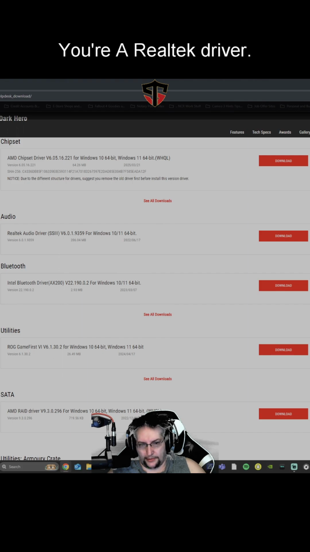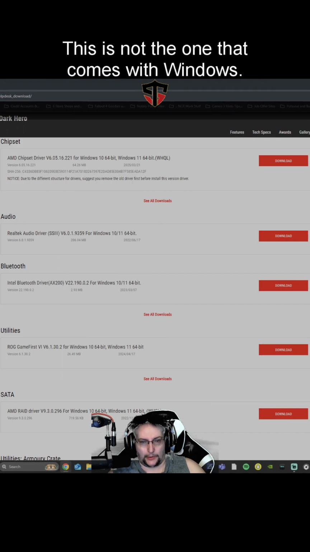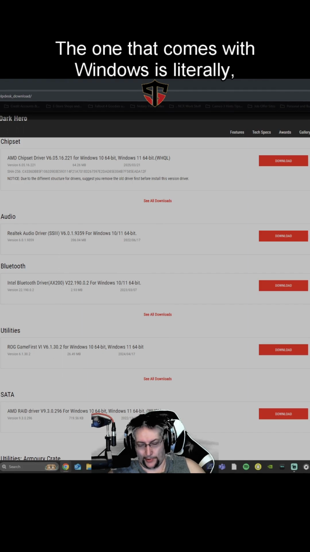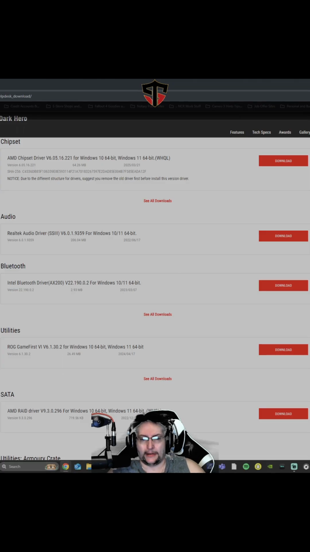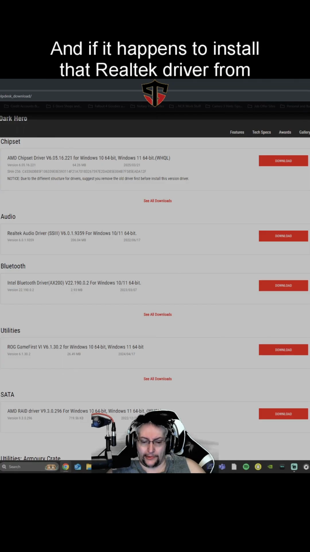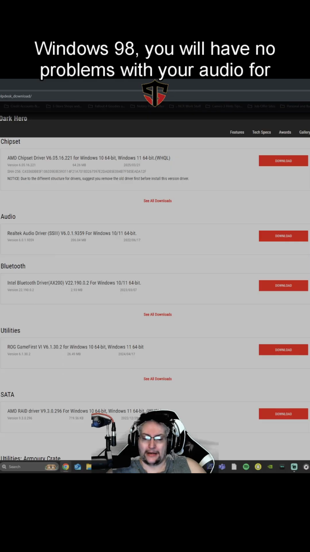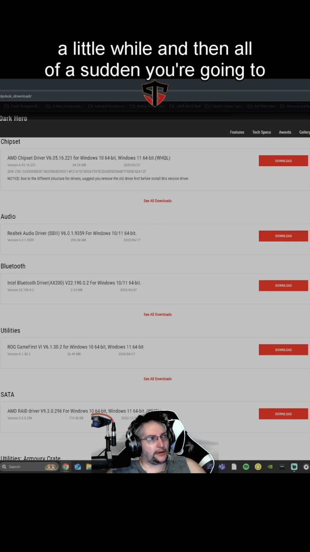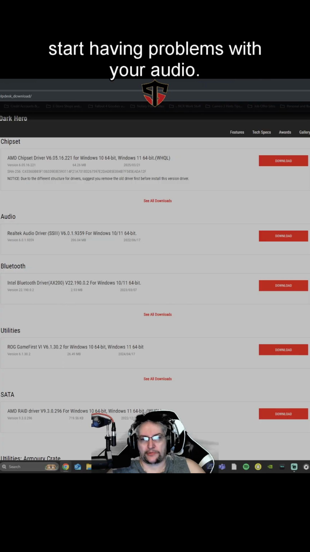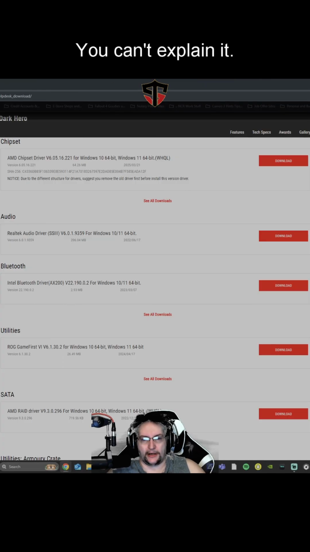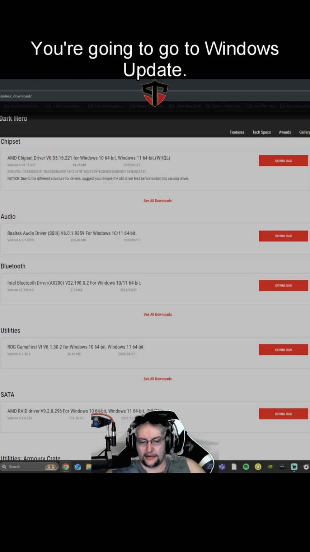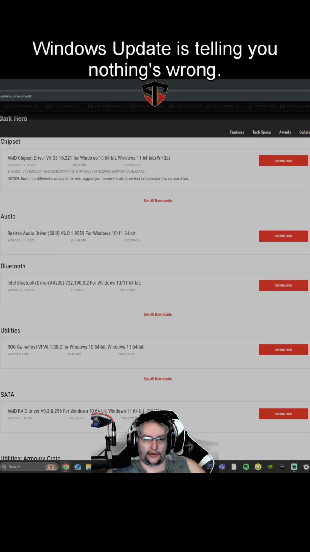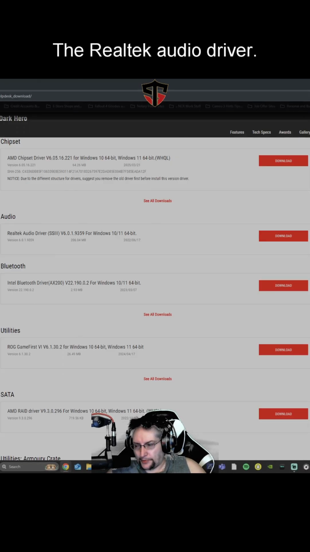Your Realtek driver. This is not the one that comes with Windows. The one that comes with Windows is literally from Windows 98, I swear. And if it happens to install that Realtek driver from Windows 98, you will have no problems with your audio for a little while, and then all of a sudden you're going to start having problems with your audio. You can't explain it. It's going to keep telling you the driver's out of date. You're going to go to Windows Update, and Windows Update's telling you nothing's wrong. This is what's wrong. The Realtek audio driver.